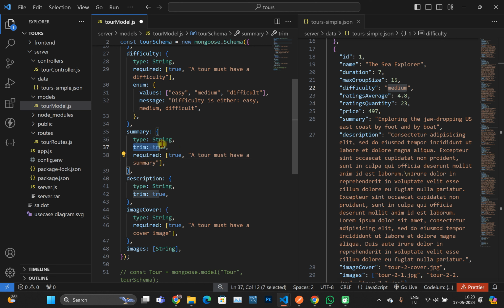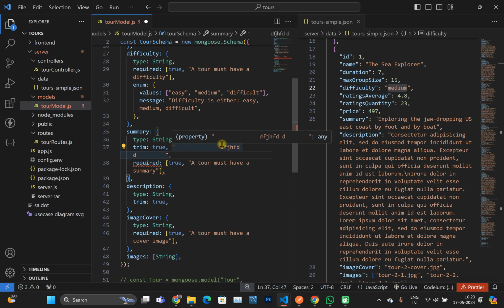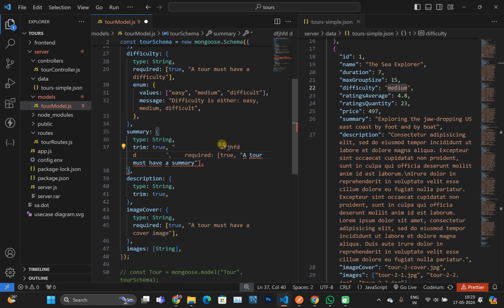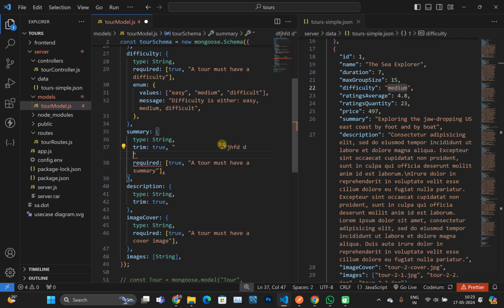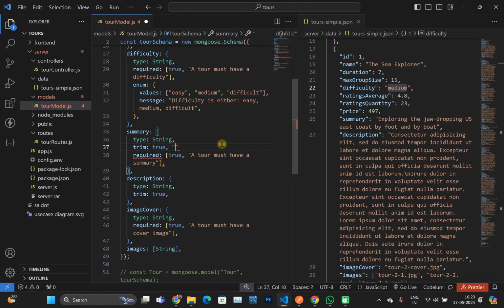And this trim you might not know. This is to handle, let's say, people have added a summary with empty spaces, and in the end a lot of empty spaces. Then all these things will be automatically removed. Trim will automatically remove all the spaces. So that's what I wanted to mention here, the trim.